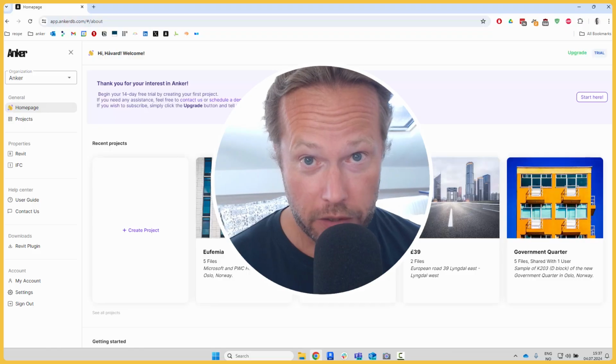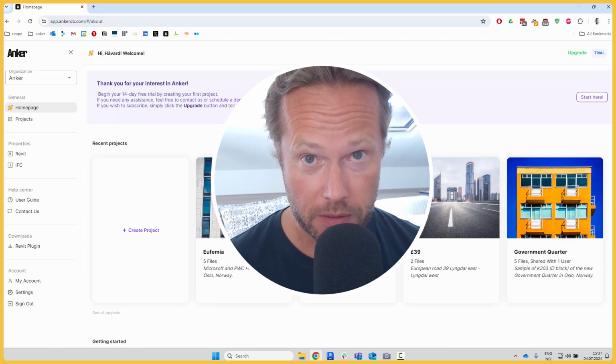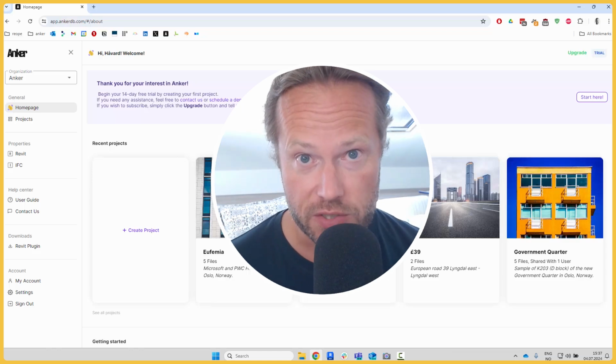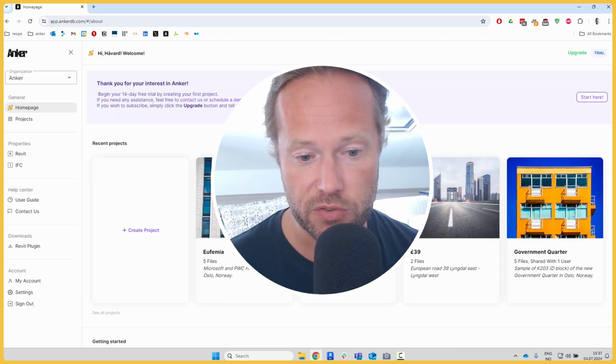Look at this. Anker is a project information model. So a lot of the functionality that we build is for making projects work great. But sometimes you need to move stuff from projects to other projects.